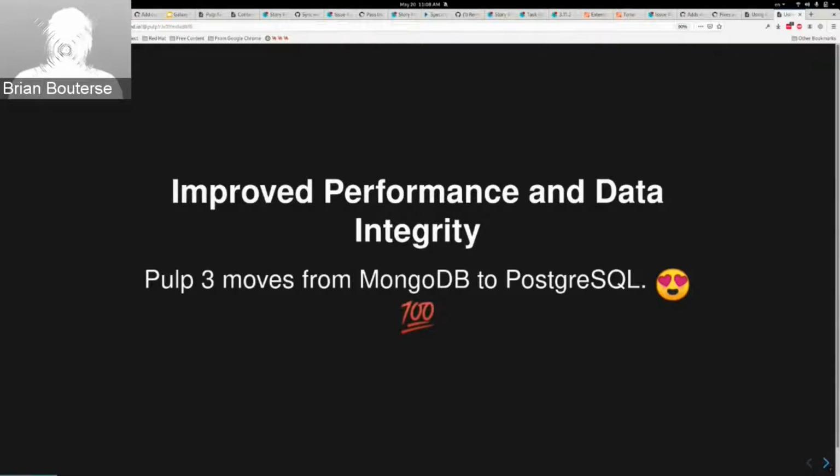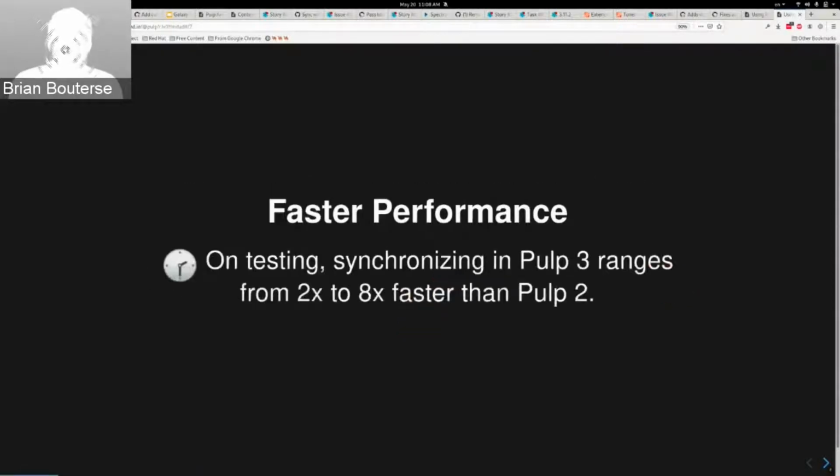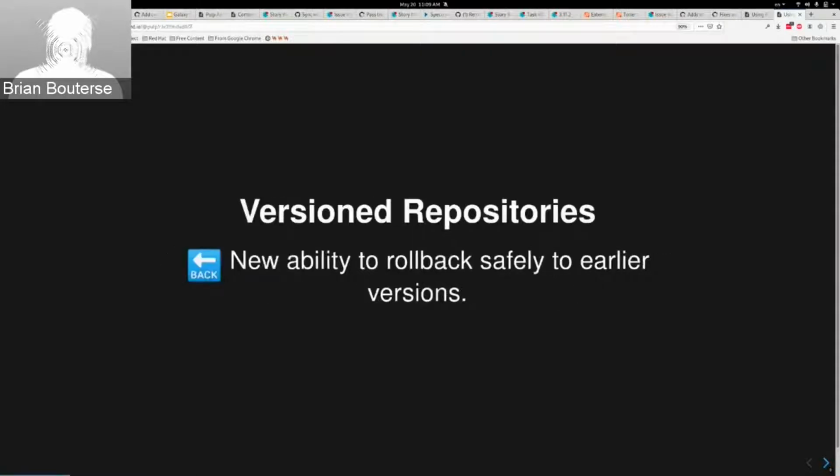MongoDB really caused a lot of challenges with Pulp 2, and Pulp has a highly relational data model, so the move to Postgres was natural for us. Also, it's faster. It's between 2 to 8 times faster in various operations based on our measurements. It also natively supports versioned repositories.